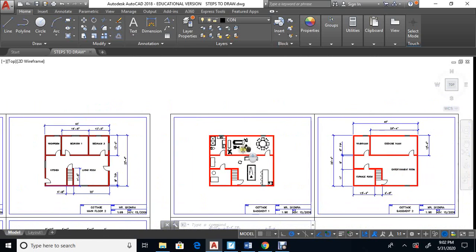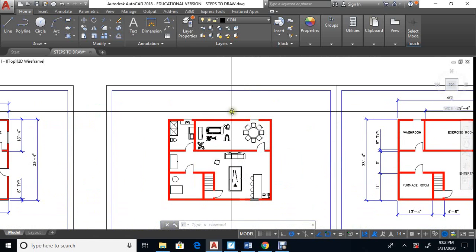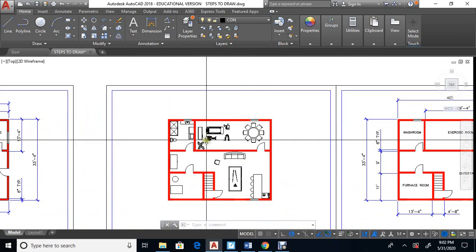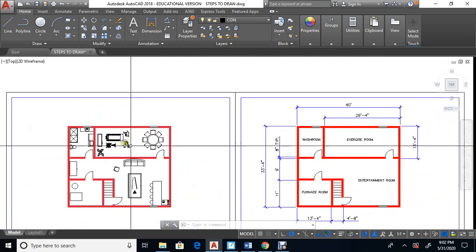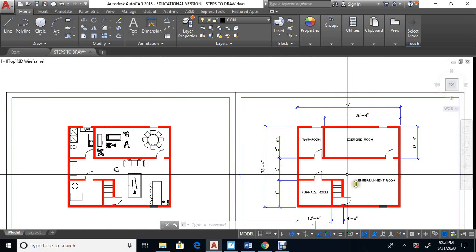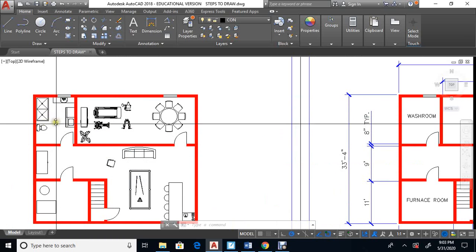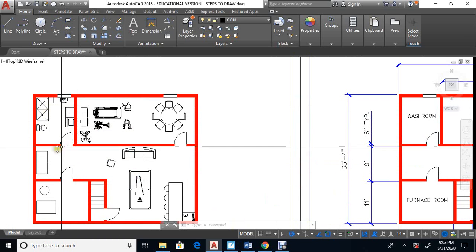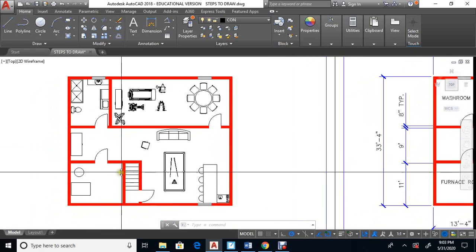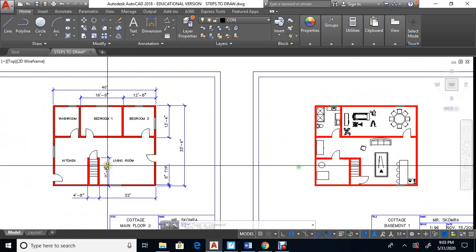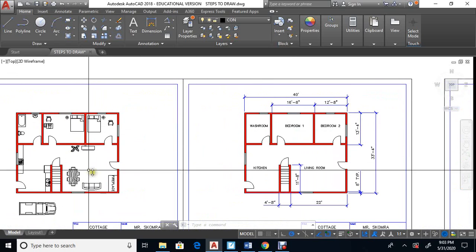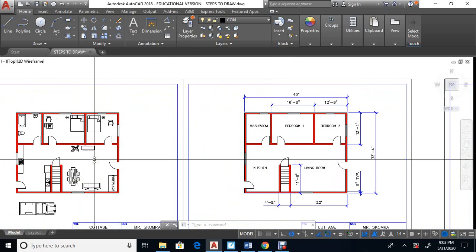See, there's one level and I have a second level over here. And I put a bar here. And see, I've got an exercise room here. Over here, I've got an entertainment room with a bar and a pool table. And over here, I've got a washroom and a double shower, quite interesting, and a furnace room here. And over here, you've got your kitchen and some bedrooms. So I will probably draw this house in Floor Planner.